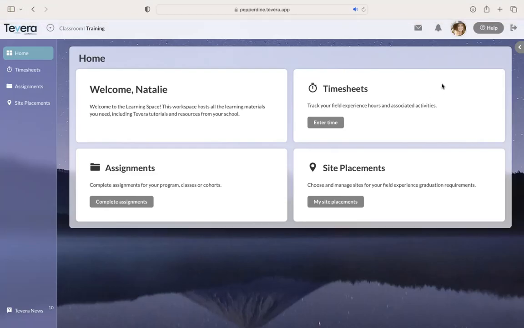This video is here to give you a detailed tutorial on how to navigate Tevera. If you're looking for just a pretty basic overview and just want to know what each button means, feel free to check out our video that is titled Tevera Registration and Orientation.